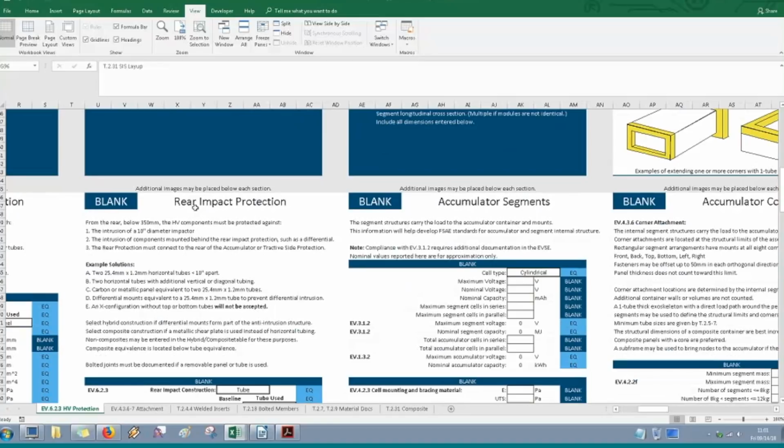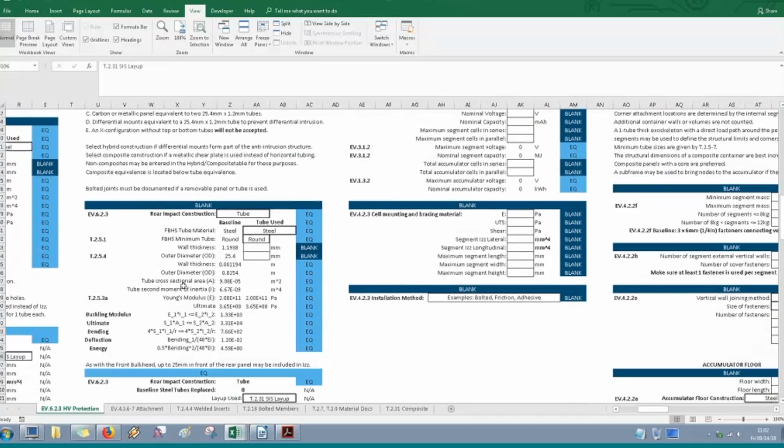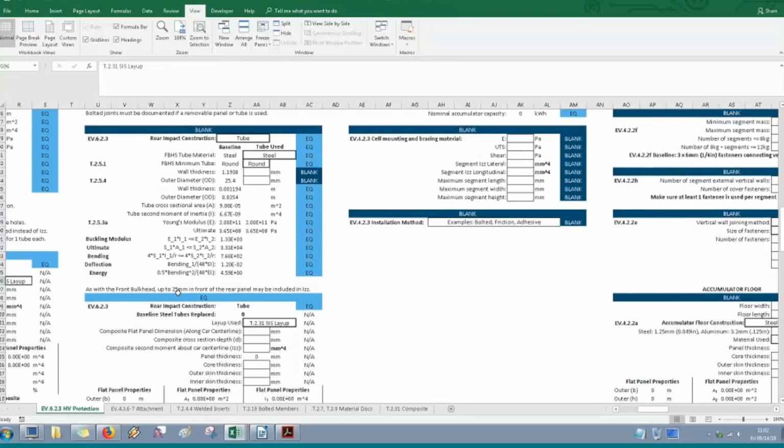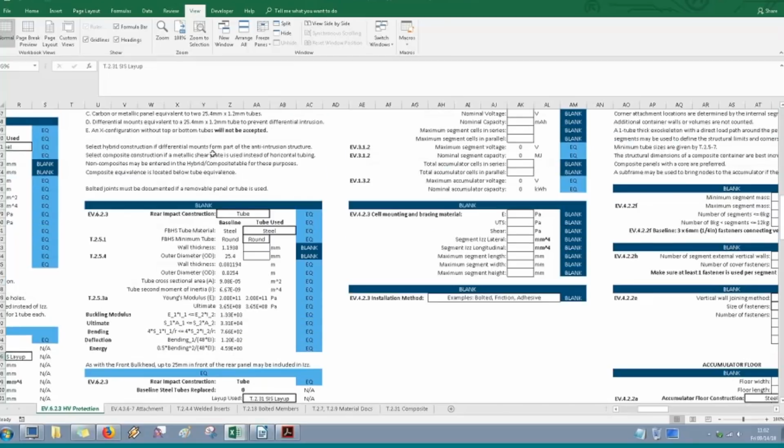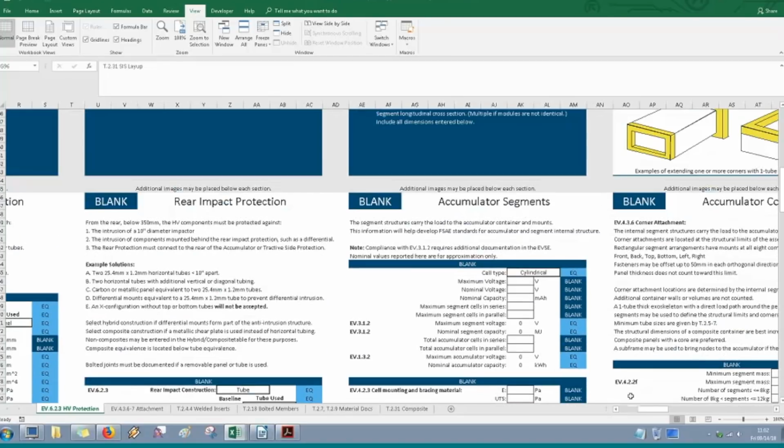So there cannot be clearance for either a 10-inch diameter impactor or for any other non-crushable part of the car that is behind the rear impact. That cannot be pushed through. That has to be prevented from being pushed through in the rear impact. And you're welcome to use the differential mount as part of your equivalent. You can put in the material properties at the top, and you can feed that down through the properties that will give you equivalence here.